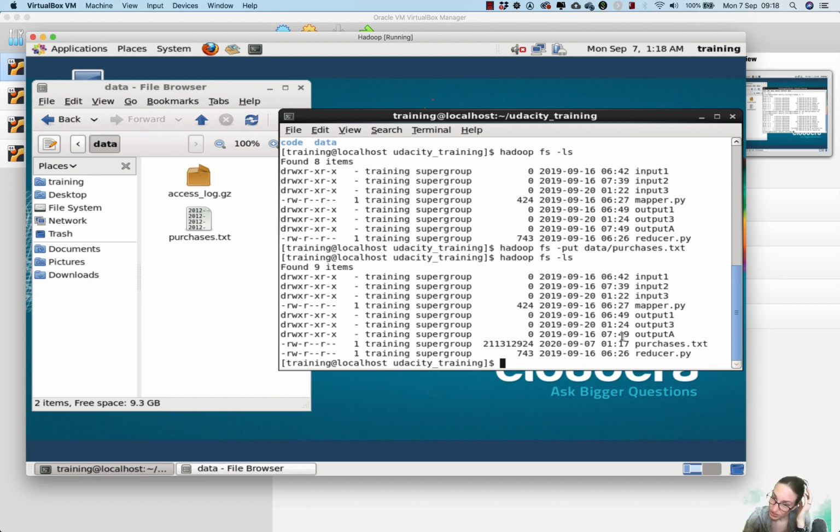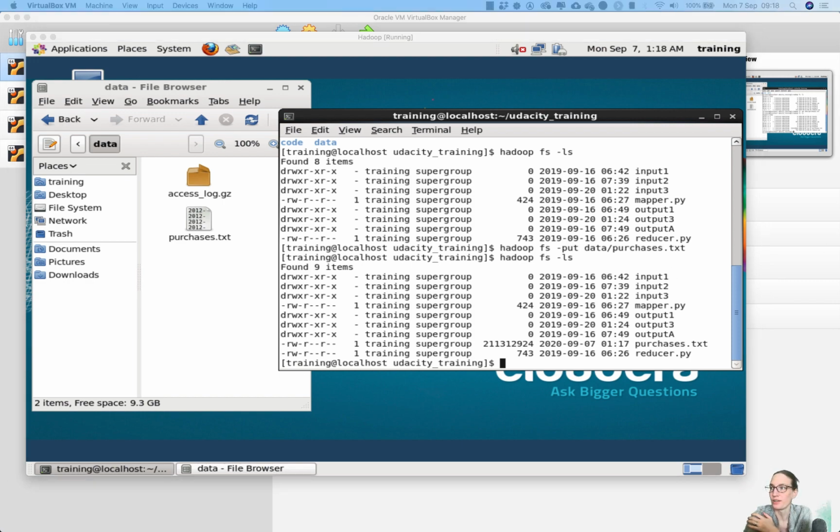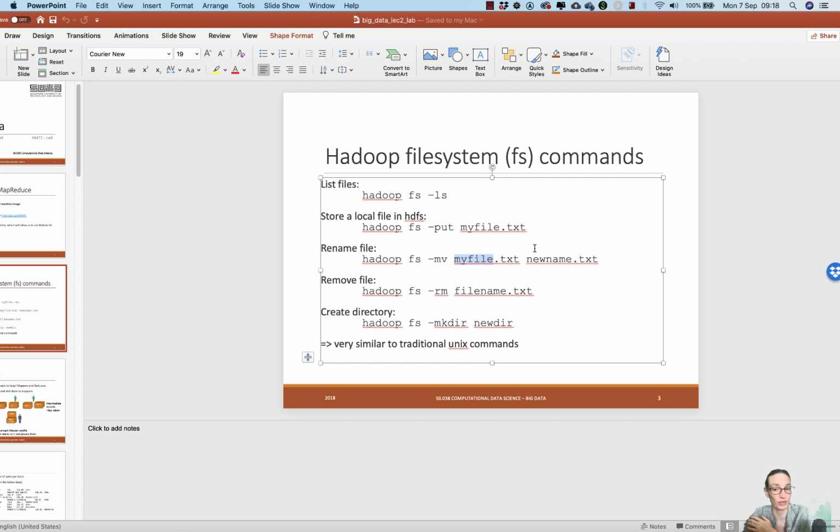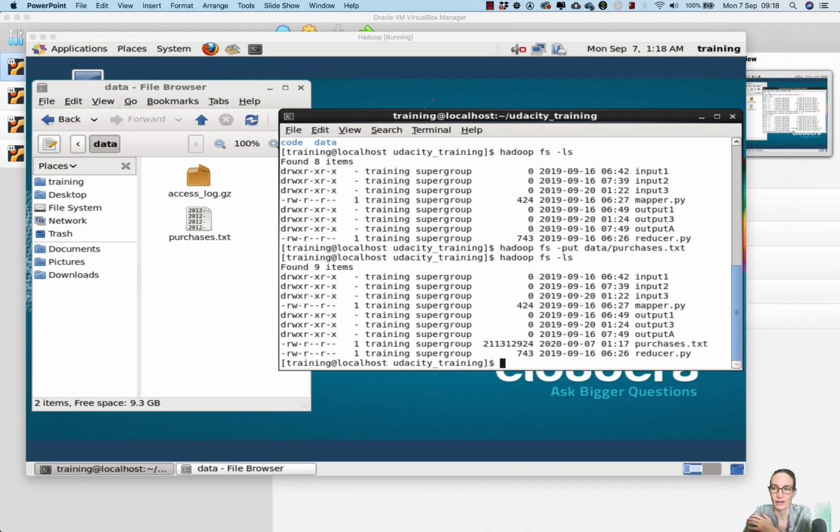Other things you can do, if you look back at the slides, is move files. If I want to move purchases to rename it, or to a new folder that you create using mkdir first, you can organize your Hadoop cluster in a very intuitive way. I'll leave you to experiment with that. This is all very similar to Unix commands, so it shouldn't be anything new.